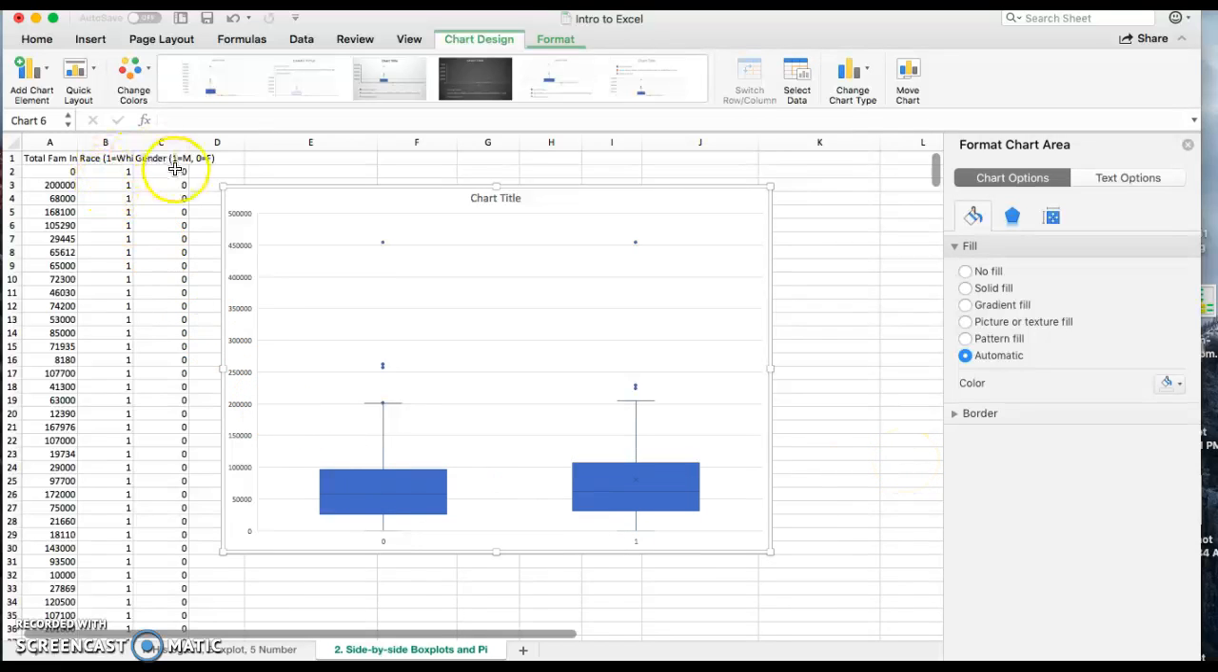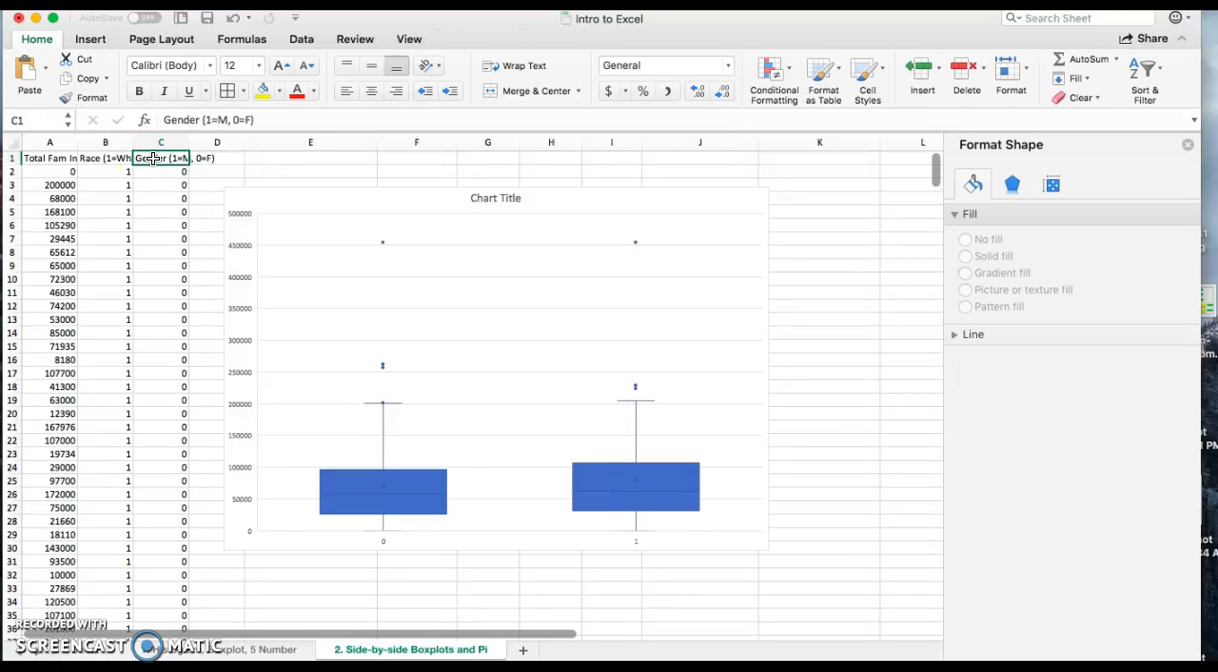In this data set, when you look at the top of the column for gender, it says that 1 corresponds to male and 0 corresponds to female. So this box plot over here on the left is the box plot for females, and over here on the right, that's the box plot for males.